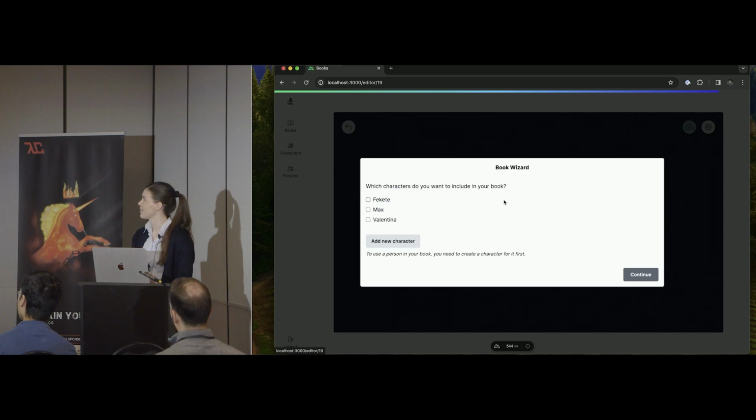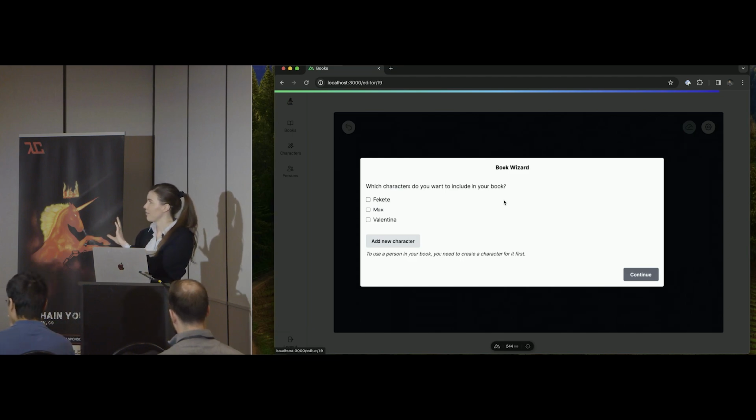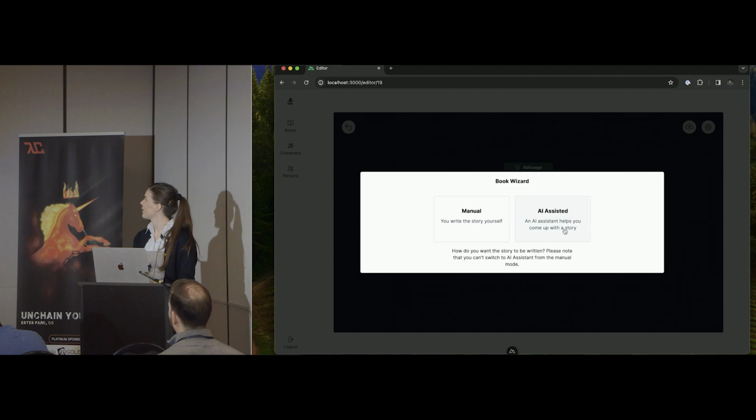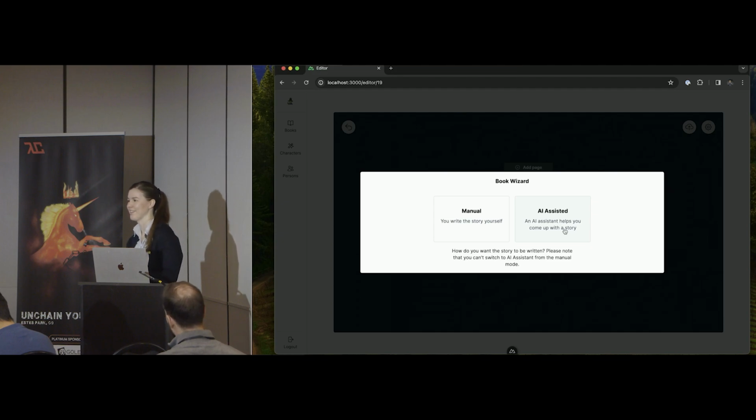Now we have the book wizard. We can choose the actual characters we want to write a book from. Previously we trained a third character, but we only want to include in this book Max and Valentina. You can pick if you want to write your book manually or AI assisted. Obviously, AI assisted is more fun and quicker, and you can actually click together a book of 24 to 36 pages within 30 minutes with the AI assistant.